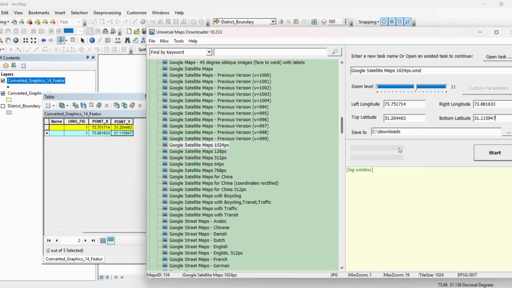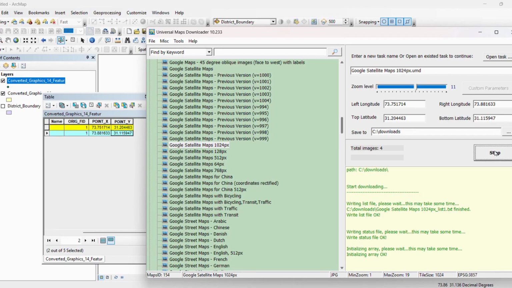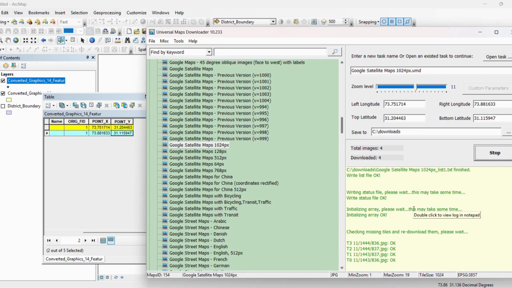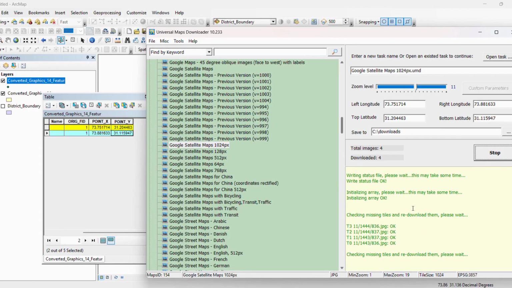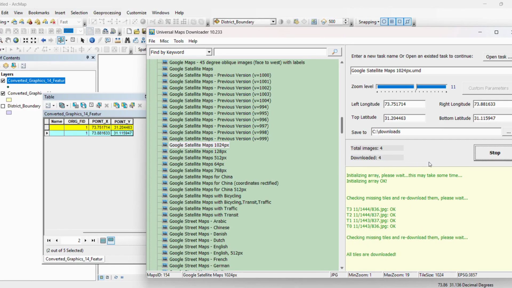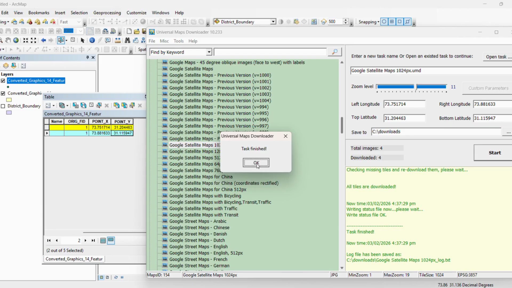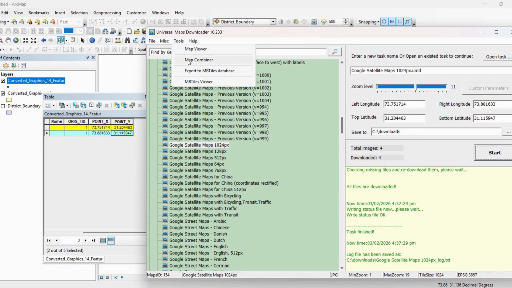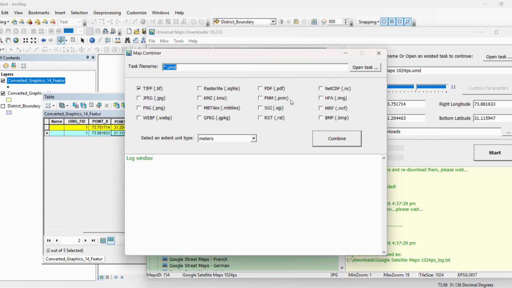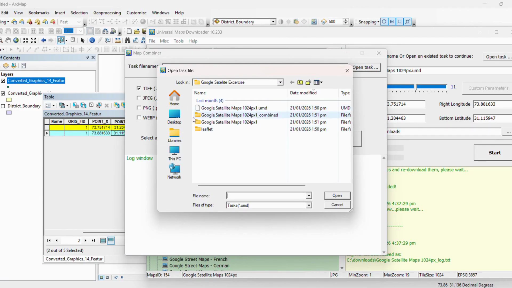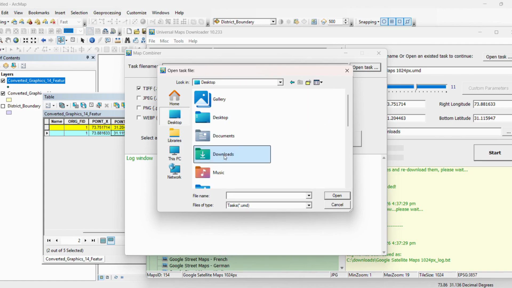So now you will just specify your folder where you want to save this imagery, and just click start to proceed with this high resolution imagery. This will download the 4 files. In our next step, we need to combine these images from tools. You will click on the Map Combiner tool and open the task, and you will go to your specific folder where you have saved it.